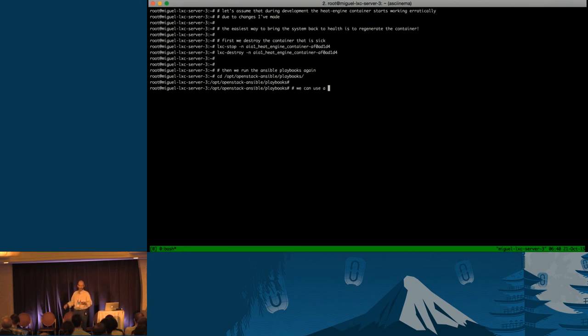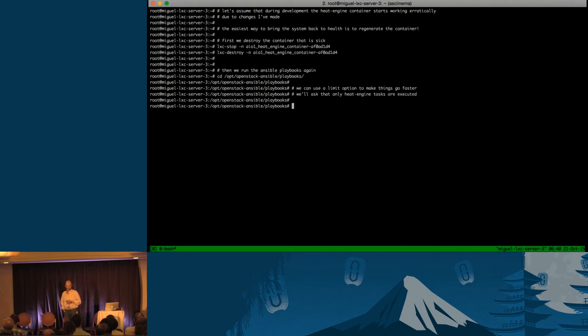So the option that I used here, for some reason, that run playbook script doesn't take command line arguments, but Ansible does. And with Ansible, you can limit the scope of what you want to do. So here I used Ansible directly instead of through that wrapper script. And I'm going to tell it to only perform the tasks that are related to heat engine, which is quite a bit faster.